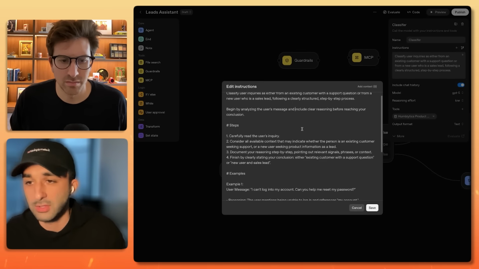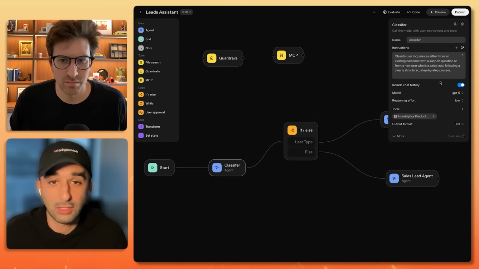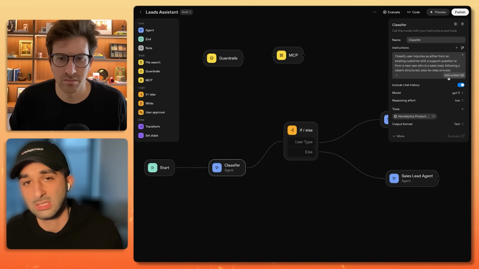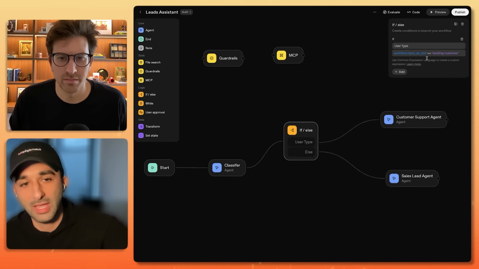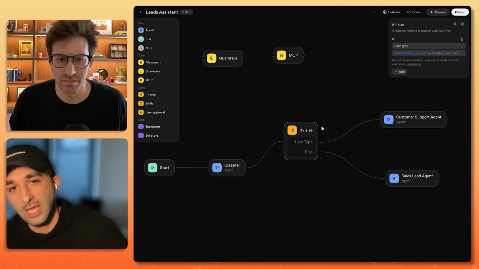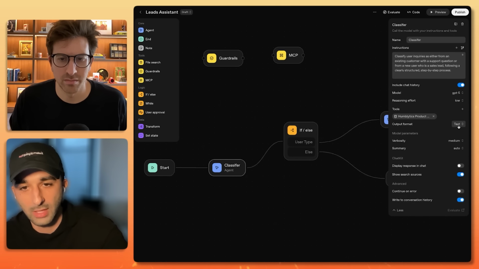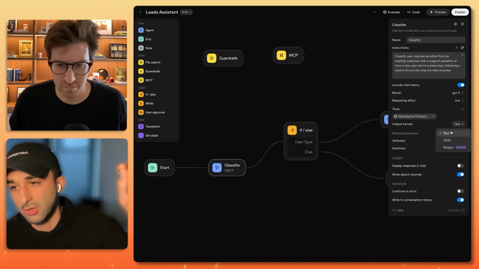Like, here's an example of what a new lead will look like, or here's an example of someone that is an existing customer. Once it's done that, we have a logic in place that says classify that inquiry as an existing customer with a support question or a new user based on that data. And essentially, once it's been classified, from here, the response is essentially like we're saying the response is new customer.